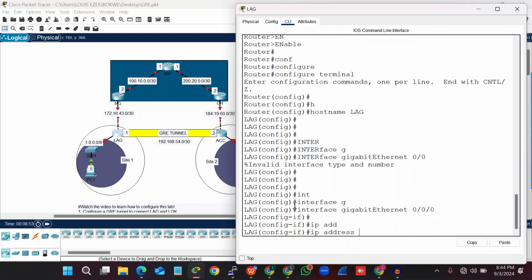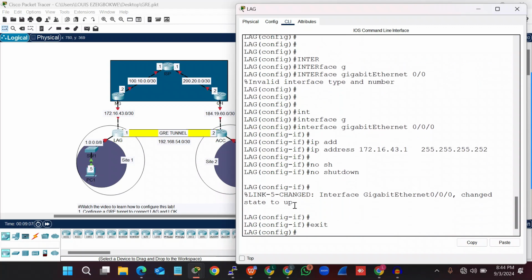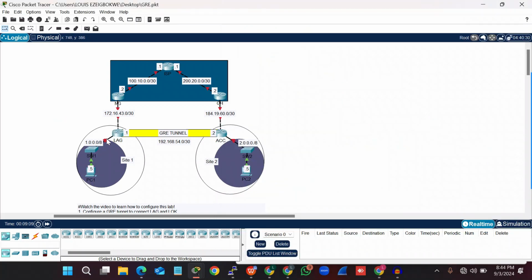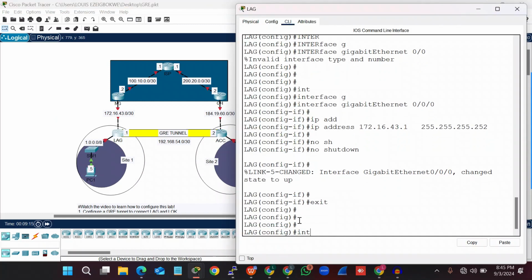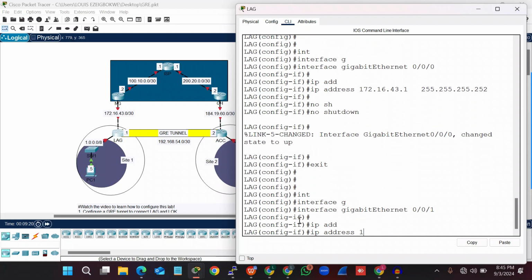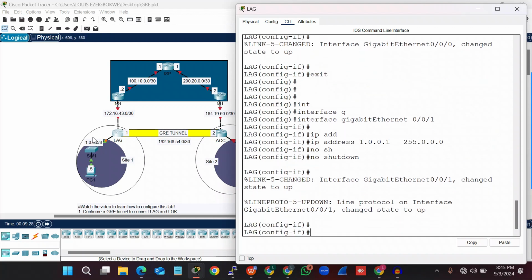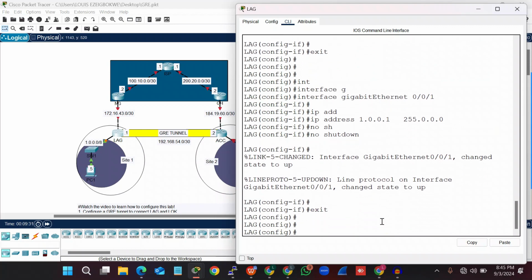IP address 172.16.43.1 255.255.255.252, since it's a /30, then no shutdown. Exit. Then I will configure the LAN facing port of the router, which is interface gigabit 0/0/1. IP address 1.0.0.1 255.0.0.0, no shutdown, because it's a /8. So we'll configure that, we'll exit.